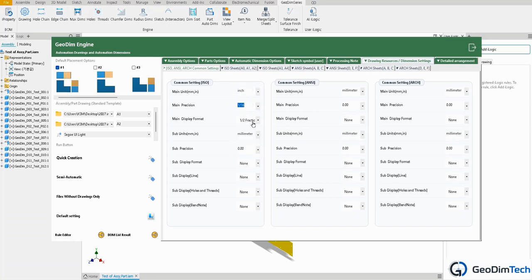ISO, ANSI, and ARCH. Common settings can define units, precision, and display formats for main and secondary dimensions. This helps generated drawings follow consistent company or project standards automatically.